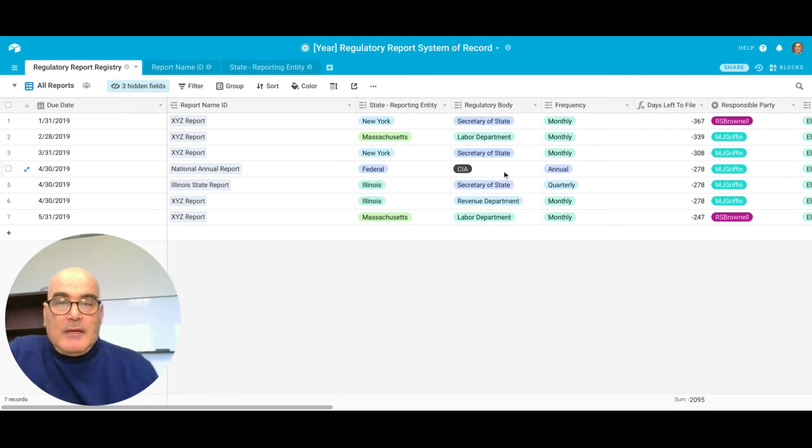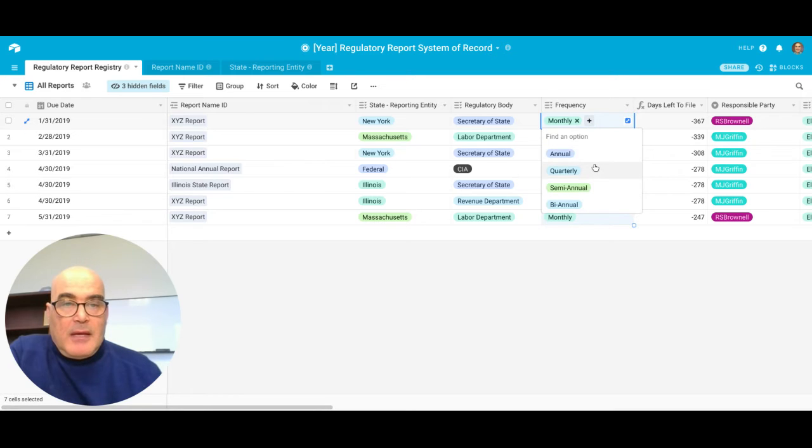It could be the, I don't know what I have here, CIA. I don't know about that, but Labor Department, Revenue Department, and then you would have a field here for a drop down of the frequency. In this case, it would be a question of whether it be monthly, annual, quarterly, semi-annual, biannual.